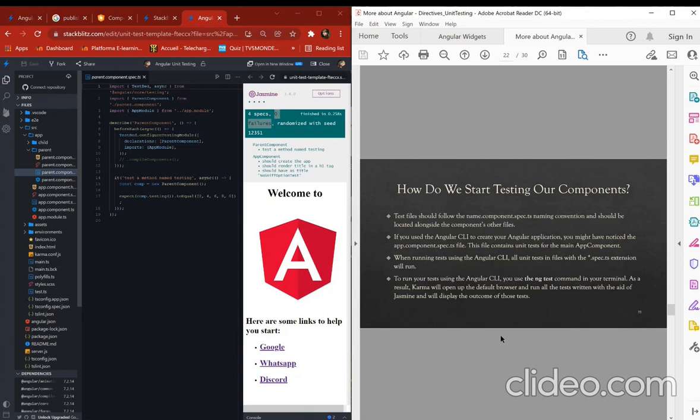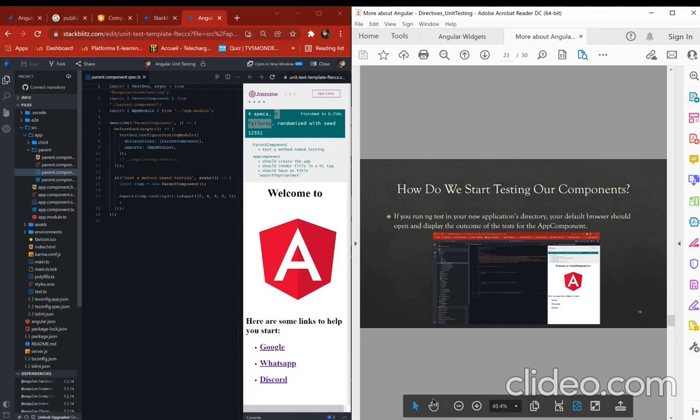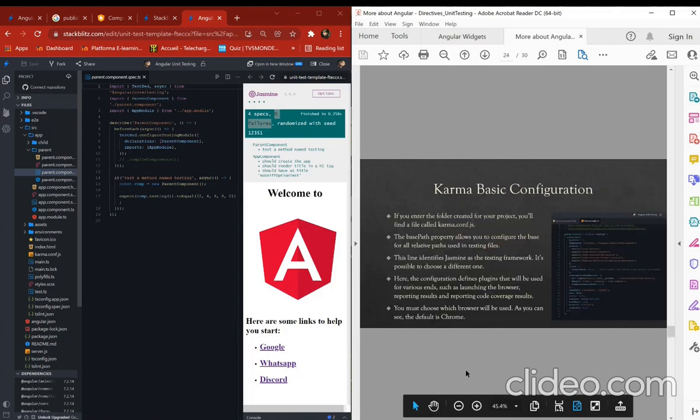So in fact, for each and every component, you saw that when you create it, you have the specs file. So this is for your unit testing. Then when you want to test your components, you have the command ng test, so that it will appear in this way. And this is how it appears.